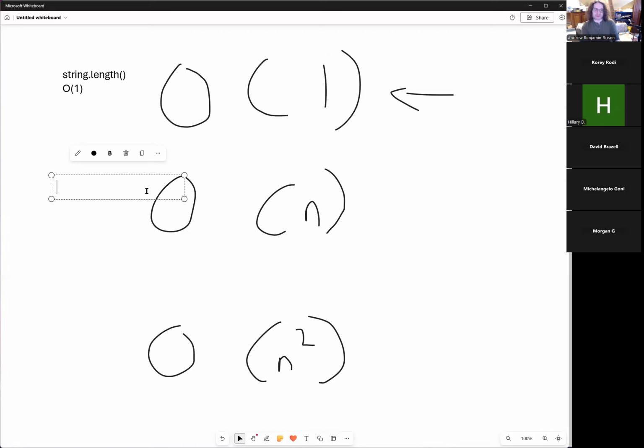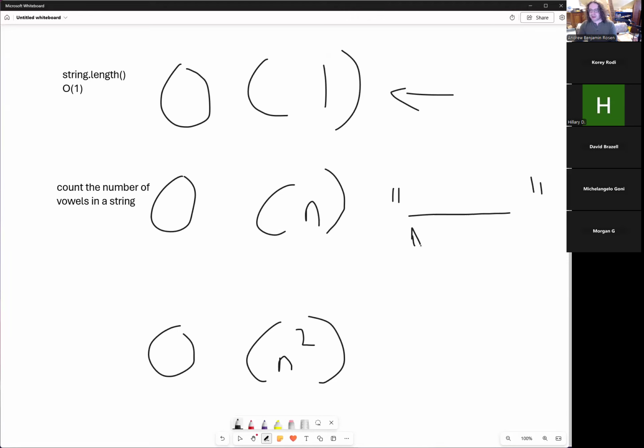O of n algorithms are probably the easiest ones for us to understand. For instance, using our string example again, if we wanted to count the number of vowels in a string, that's an example of an O of n algorithm. Now think about how you would have to do that. You would have to go through every single letter of the string, one at a time, and check if it is A, E, I, O, or U, right?